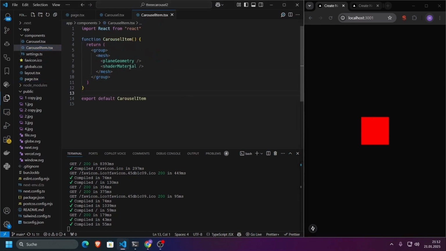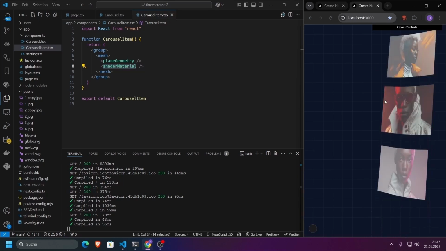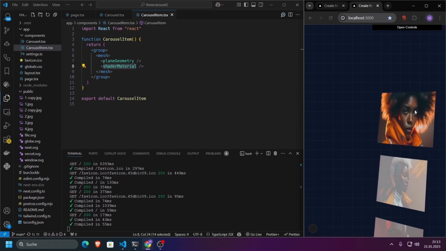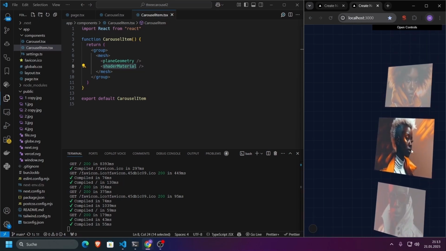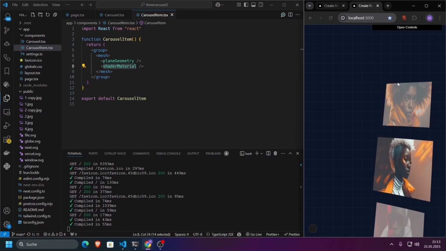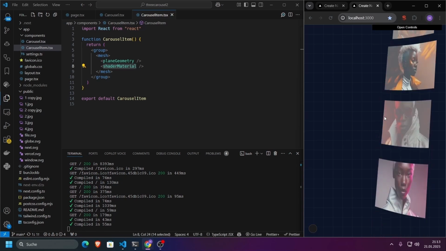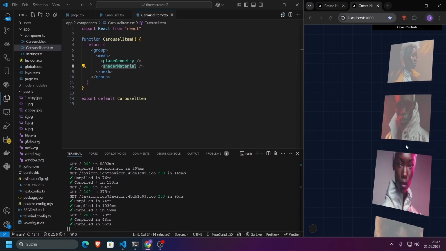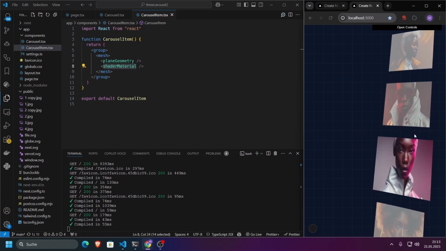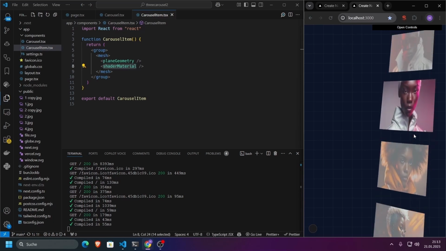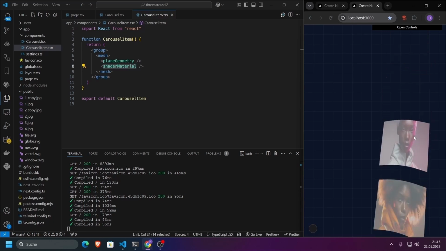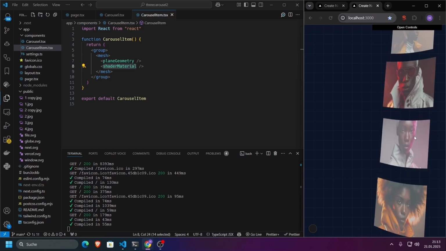And by default, this shader material displays something, but we will write our own custom shaders so we get these cool effects here. So that we are able to display a texture, which is our image, and also that we can show some nice effects, such as parallax or deformation, when scrolling up or down.